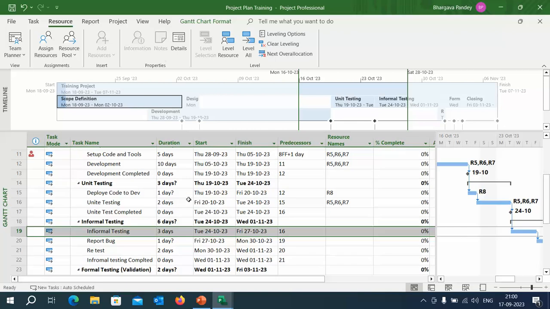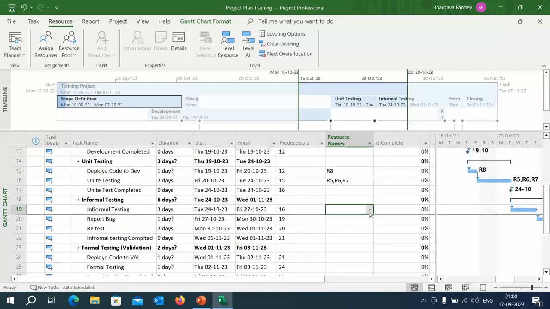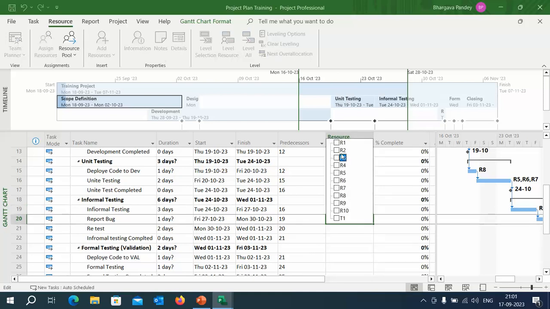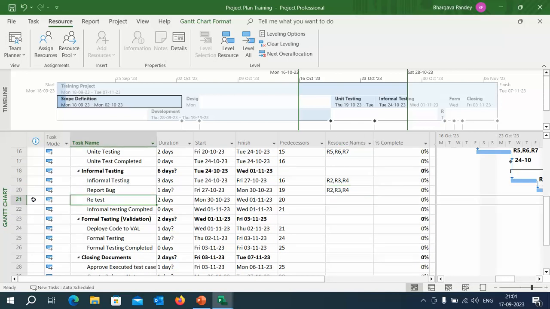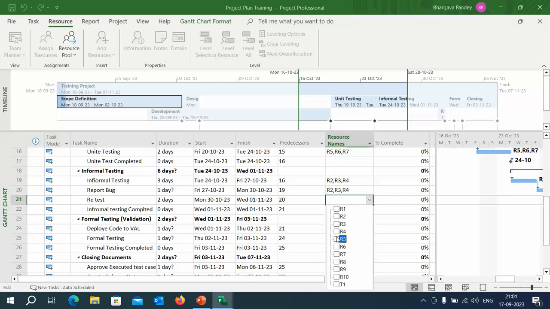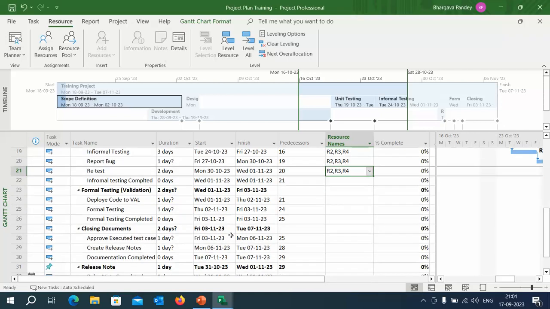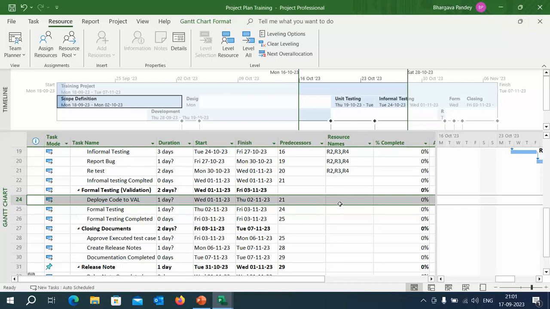Now we have informal testing. Informal testing would be done by R2, R3 and R4. They would be reporting the bug. The development team will fix the bug and redeploy. So again, the retesting would be done by the same team, that is R2, R3 and R4. Again, deployment to the validation environment. Once all the code is completed, bugs have been retested, and your test team has given the go ahead, it should deploy to the validation environment.